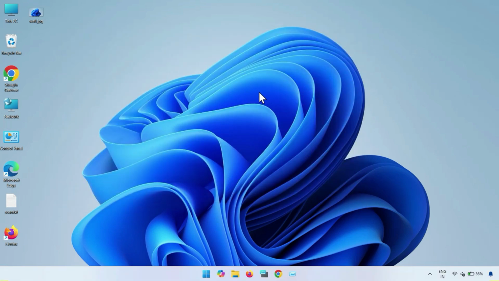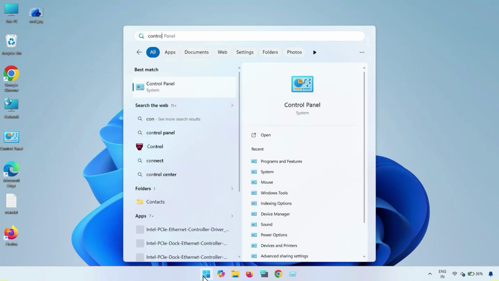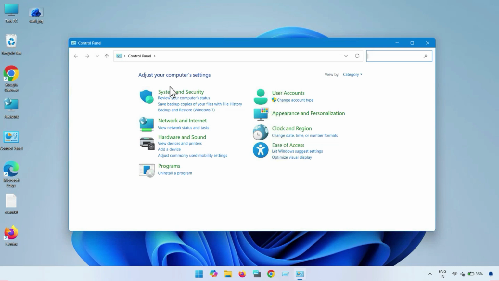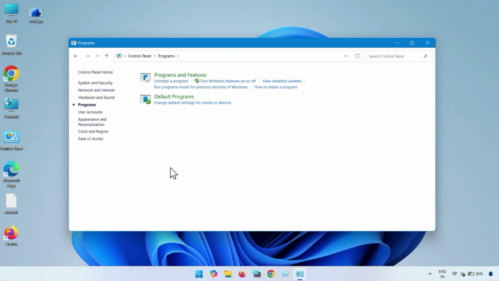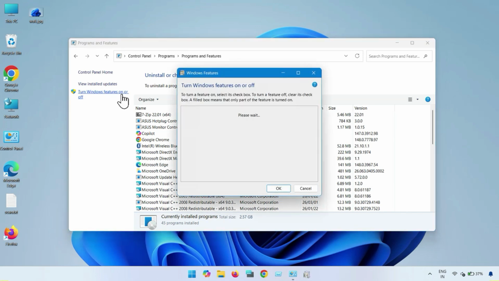Install Paint from the optional features. So click to start, type control panel. Okay, control panel, open it, then view by select the category and then click on programs, then programs and features, and then you can see the turn Windows features on and off.